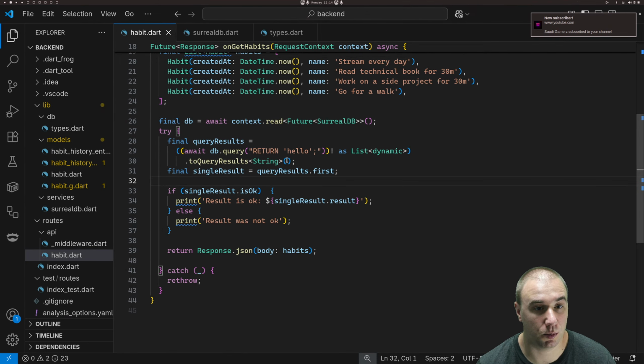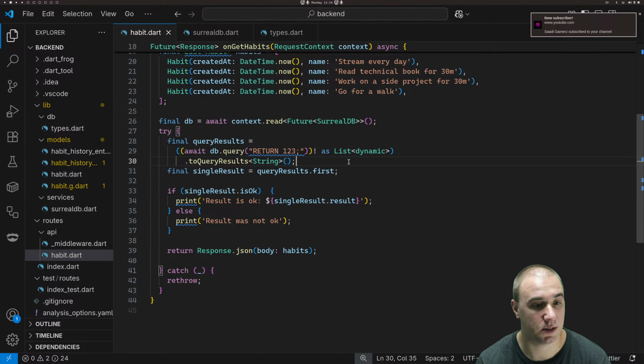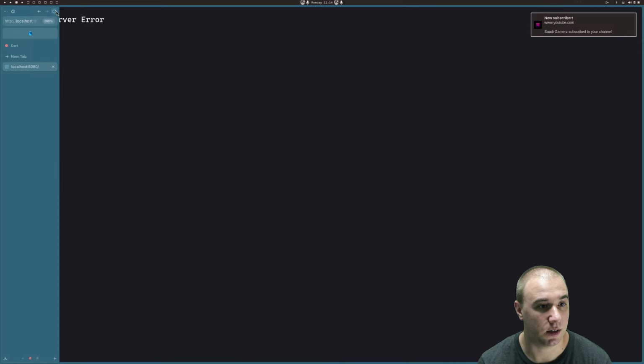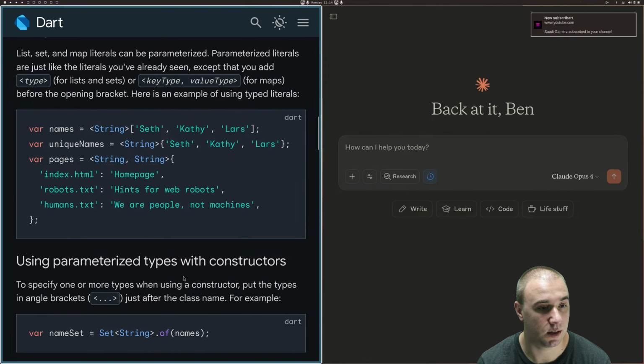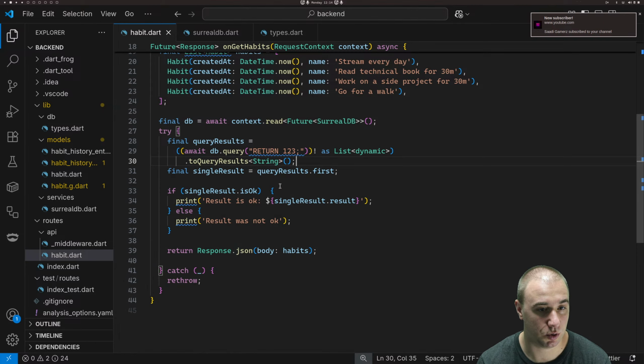Beautiful, beautiful. So what if we're instead going to send value 1 to 3, right, from the database? It should now be like, hey, this is an error, right? Because now it will say that, hey, integer is not a subtype of type string. So the only thing that we should change is literally that we are expecting the result of that query to be what? Integer.